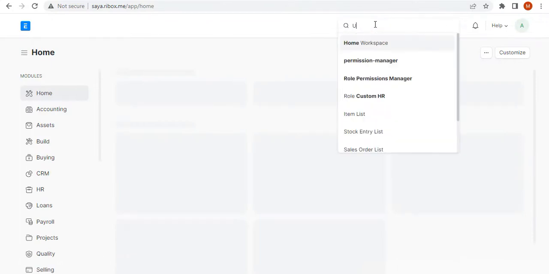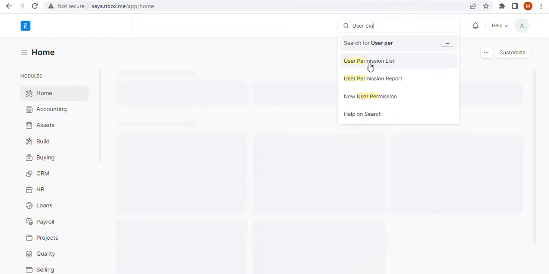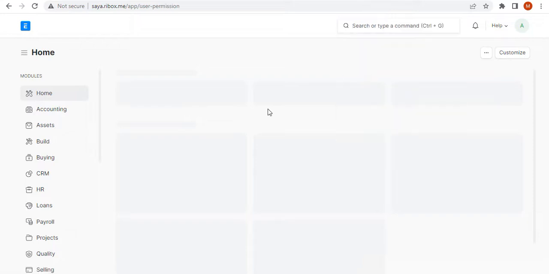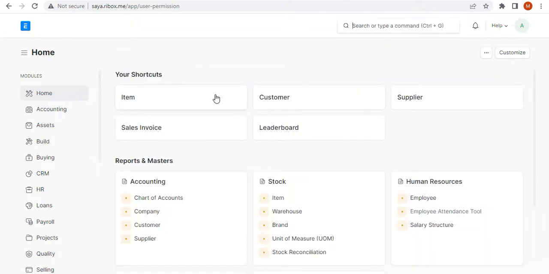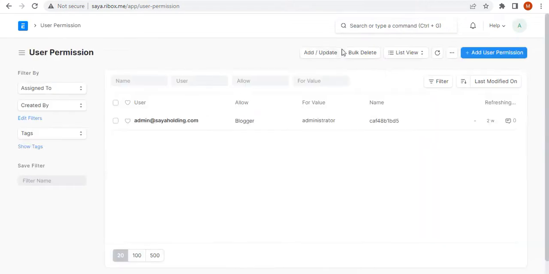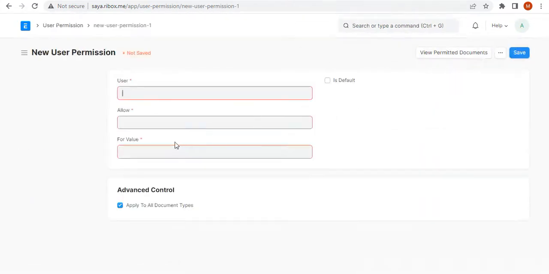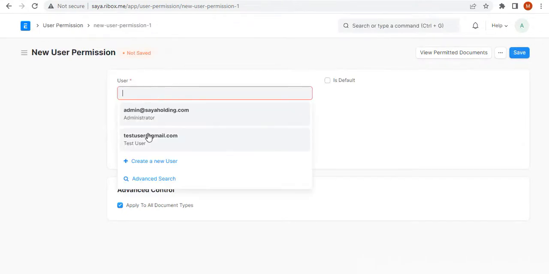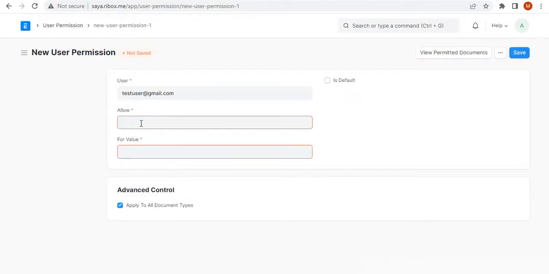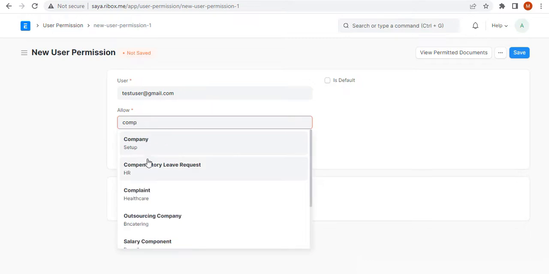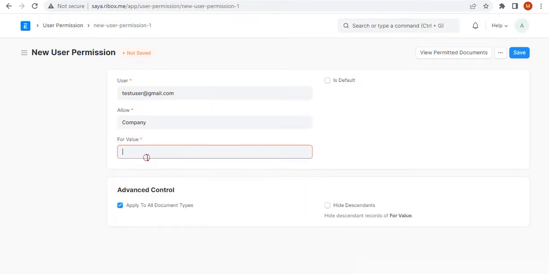And there are also user specific permissions, where user level permission can be given. So if you want to restrict, for example, any specific user to a specific company out of the total companies you have, right? So we opened User Permission. And if I want to add a permission for a specific user to allow only, let's say, a specific company, it can be selected over here.